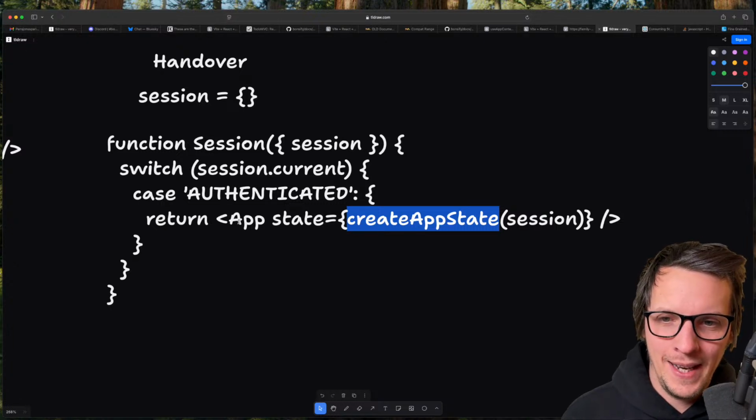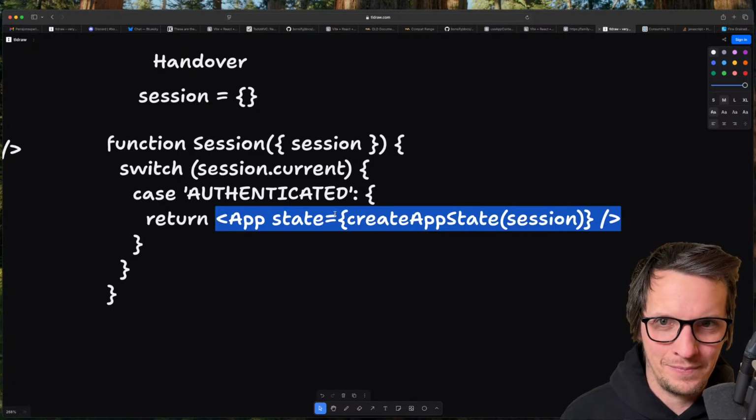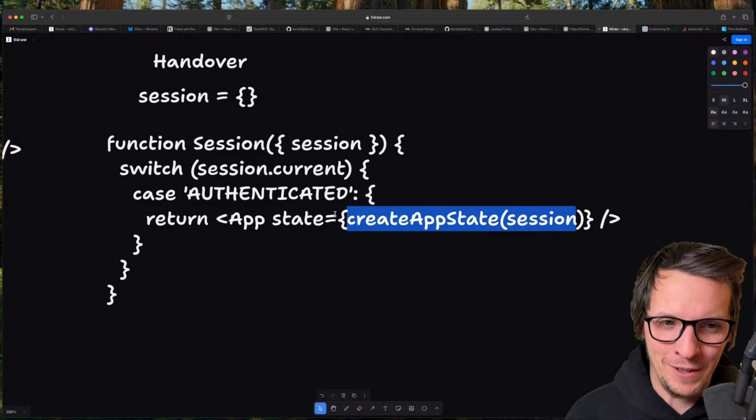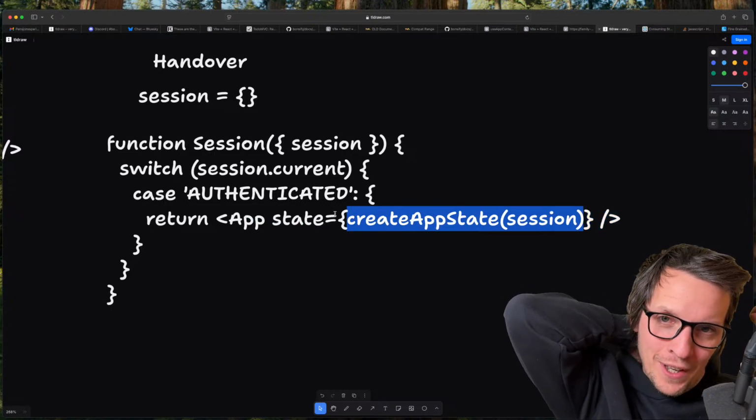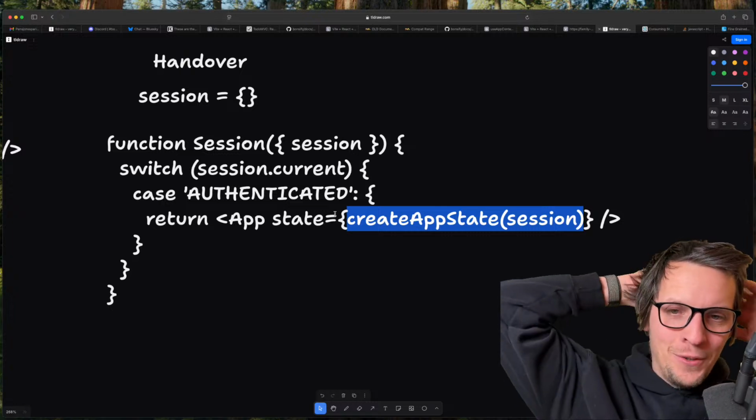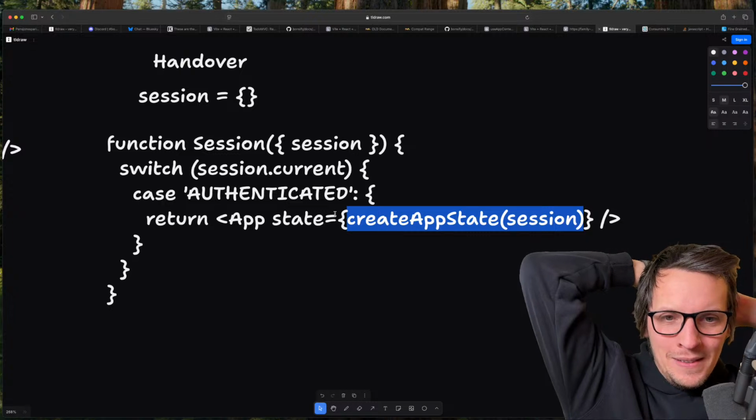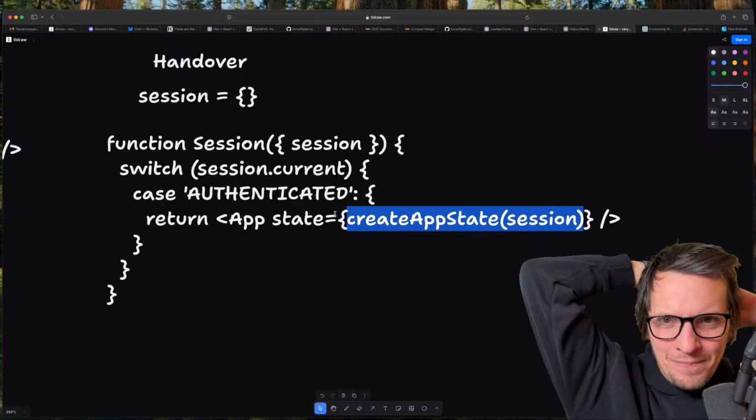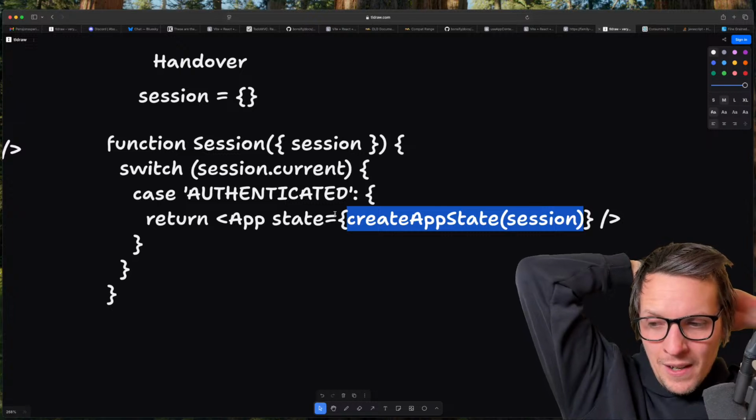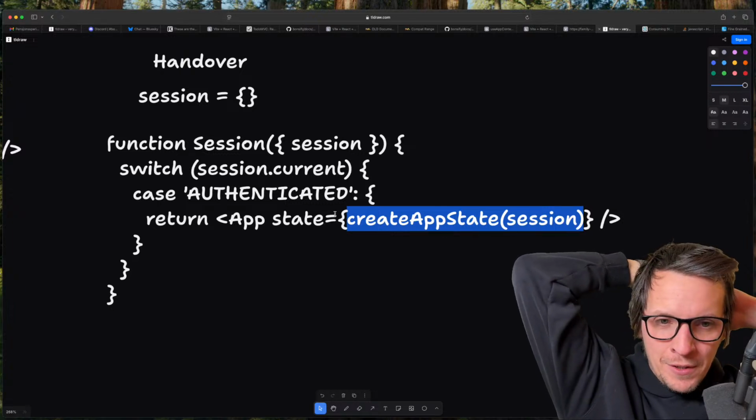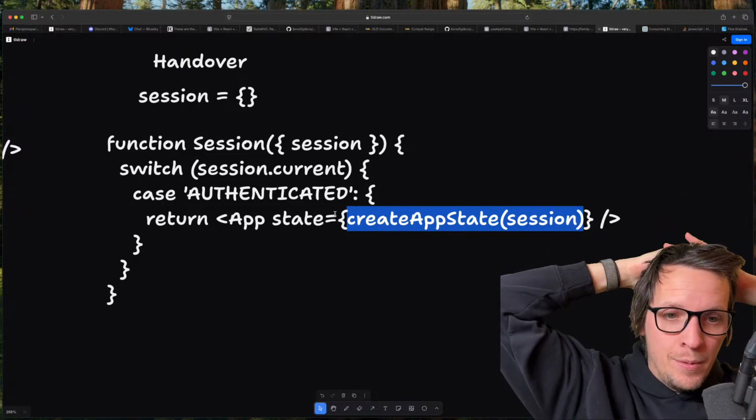Yeah, but so this doesn't work with React. That's the problem. You would have to do the context provider thing. It really, really sucks. And the only reason this is a problem is because create app state could have a side effect of subscribing to some data, for example.